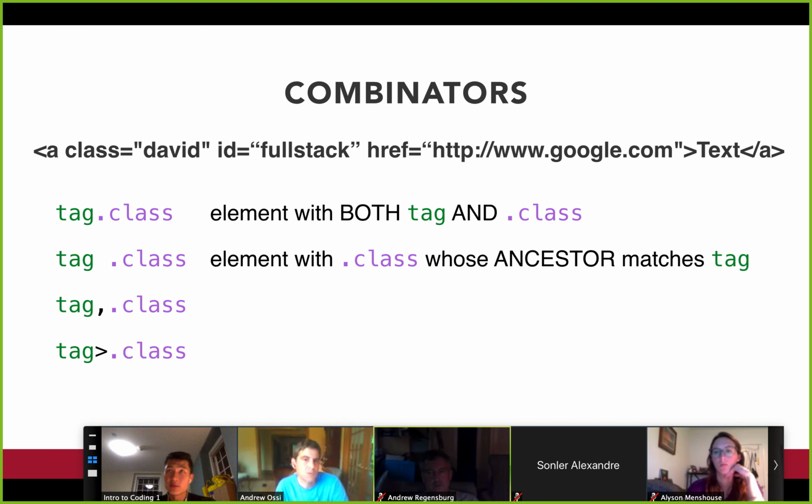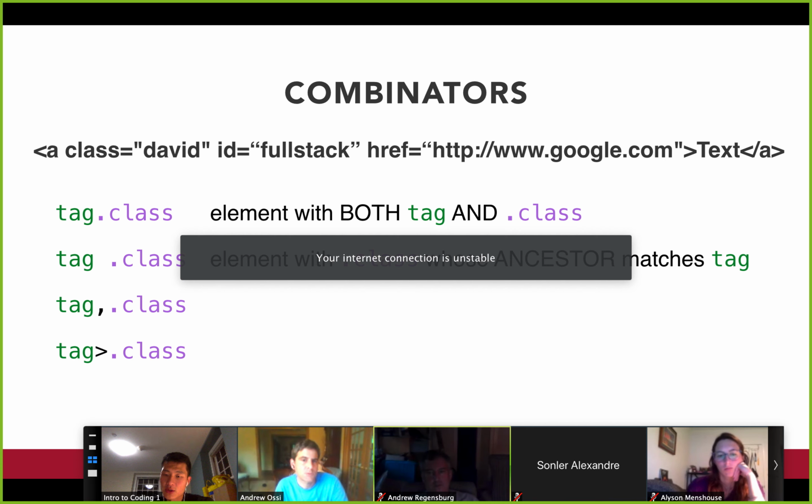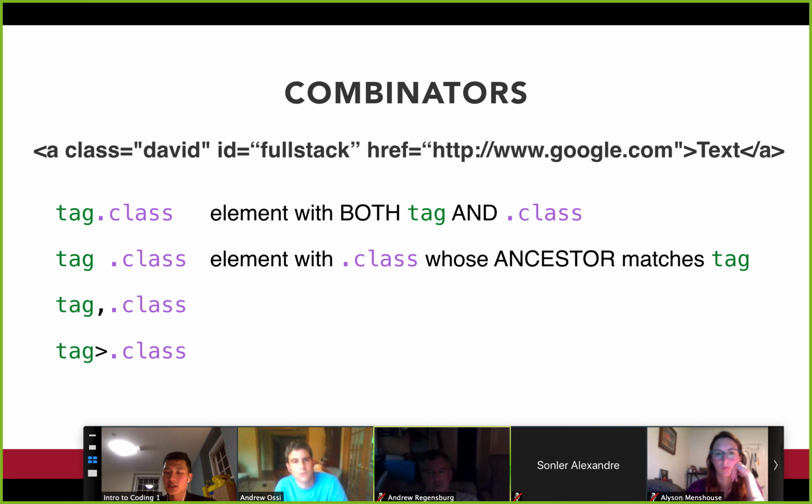This one you'll see a little bit more of when you do the workshop. It's a little bit hard to explain very theoretically, but just know that the space in between means that now there's a sequential, a specific parent-child relationship we're looking for.